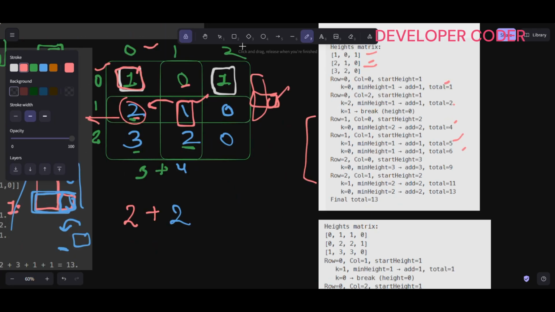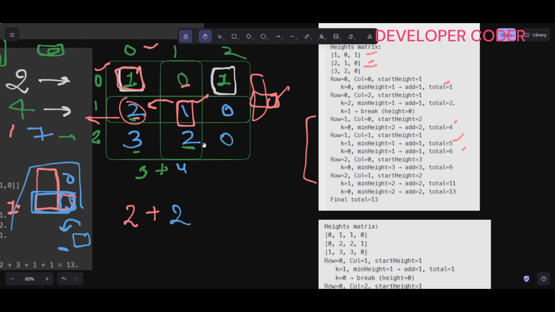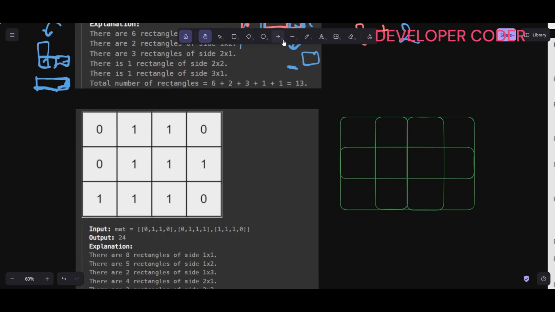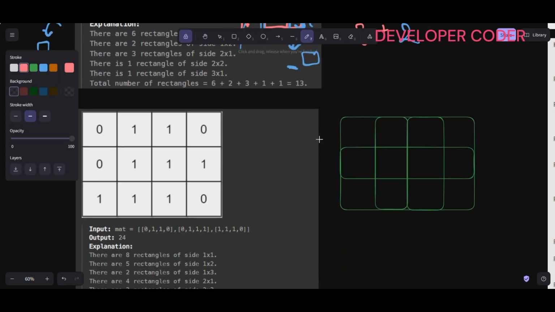Okay, whatever I explained, that is here. So now let me just do the same thing for this example, right? So here, first we have to calculate height. So 0, this 1 only, 1 only, 0 only, 0, and here 1 and this one, so total 2.